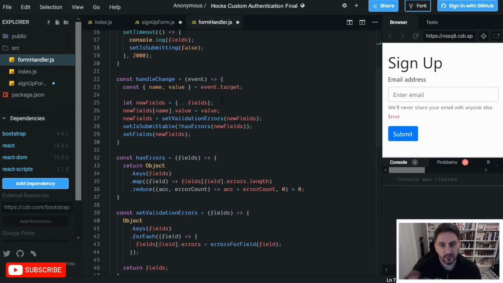So essentially, when a change comes in, we'll take the existing values, and we'll set any errors that we found based on the validations that exist. And then if there are errors, we'll keep the form from being submittable, and then we'll update the fields so that the errors are available within the form.